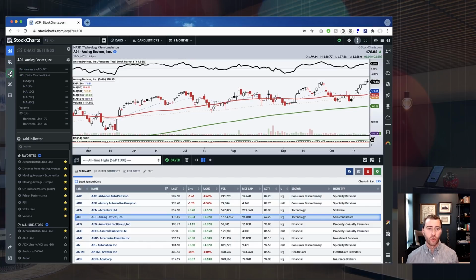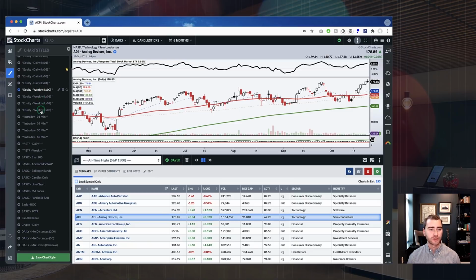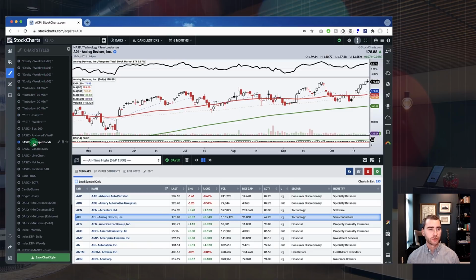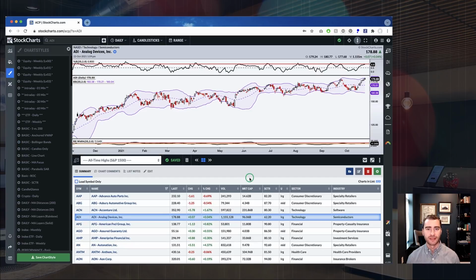The load symbol only checkbox allows you to pull in symbols from a chart list, but without overwriting whatever chart you have up on the screen. So I'll pull up a different chart style here. We're going to go to, for instance, my Bollinger Band style. Here you can see I have a different chart type. I use Bollinger Bands on this, and I've got a couple of the Bollinger Band related indicators above and below this. So let's say I had this chart type up on the screen, and I wanted to view everything in a list with this chart type instead of what I've actually saved.